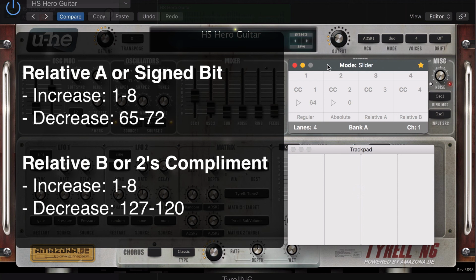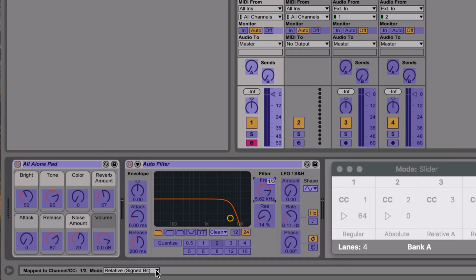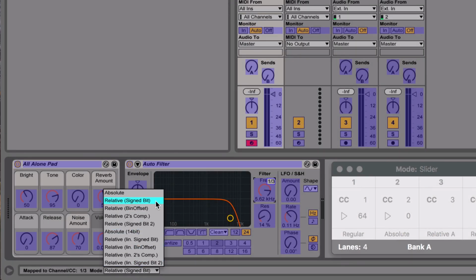With relative B or two's complement, values from 1 to 8 are an increase, and values from 127 to 120 are a decrease. At your DAW, the controller assignment should be on signed bit or signed magnitude when using relative A format, and two's complement when using relative B. Here in Ableton Live, you can check this at the bottom of the window when you map the controller. Again, your DAW could set it up automatically for you, but sometimes it doesn't, so please check out their manual on how to do this.